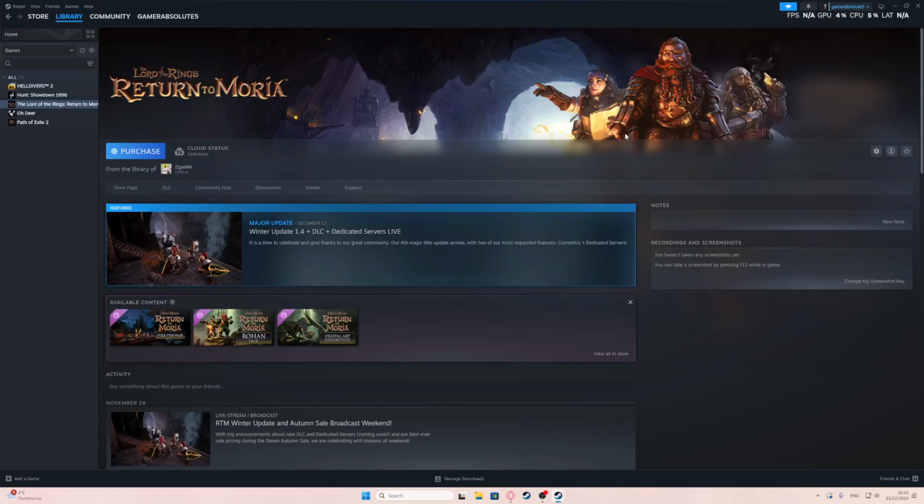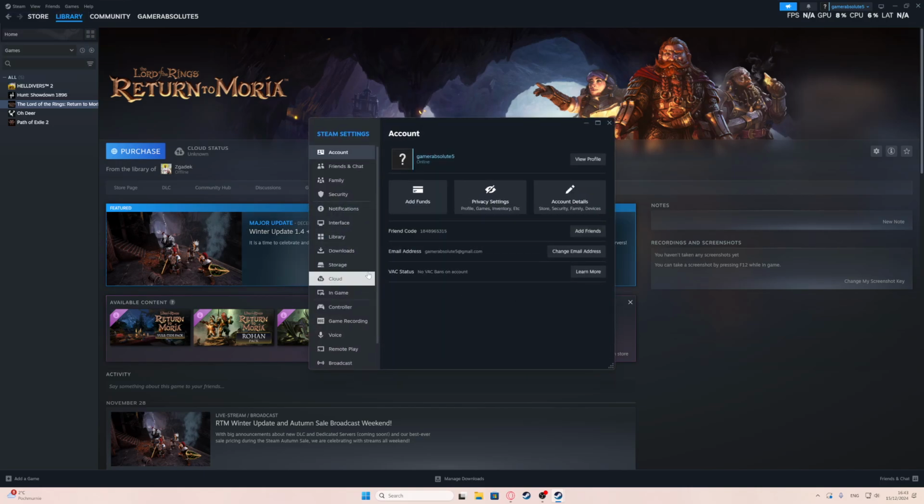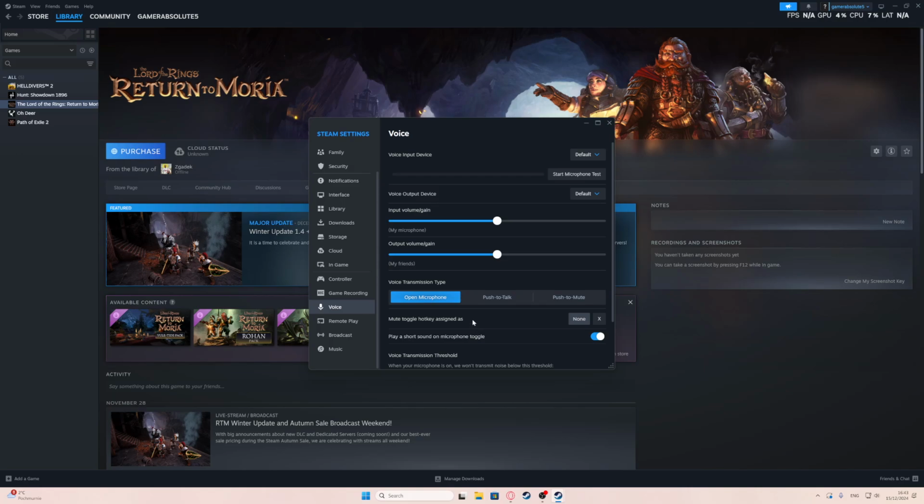To set up a voice chat on Steam 2025, first we need to click on the Steam icon in the top left corner of the screen, navigate to the settings, and then scroll down to the voice section. That way we'll be able to change our voice input device, and that means the device that will be used as a microphone, so choose the one that you're currently using.